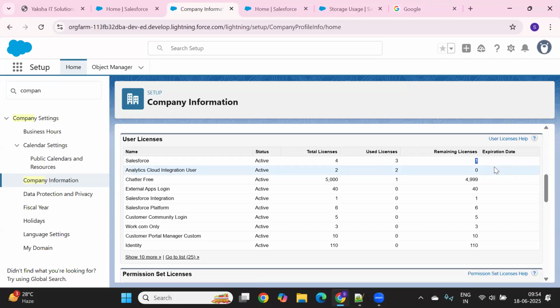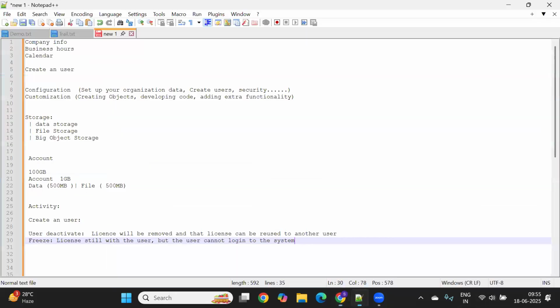Anyhow, while you are purchasing the licenses from Salesforce, you are investing some amount there, right? So you are getting some licenses from Salesforce, and you can assign those licenses to the users so that users can access your system. This freeze and user deactivate will come up as a question in the interview, so try to remember this point, right?